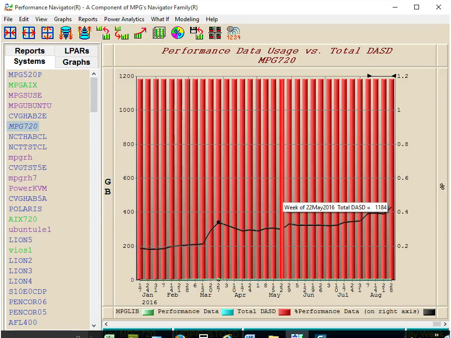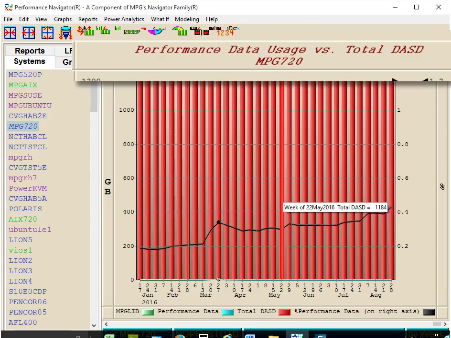You know, in the old days, the question about disk space being used up by performance data, that was a true statement. That was when DASD was very small as far as capacity goes. The great news about Performance Navigator is this historical data doesn't even affect the system negatively. We've created historical graphs to prove that point.